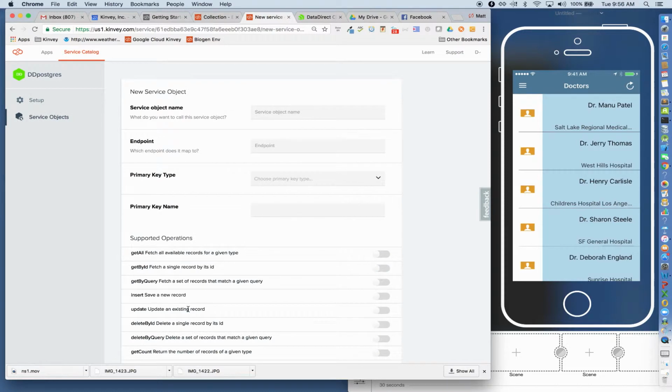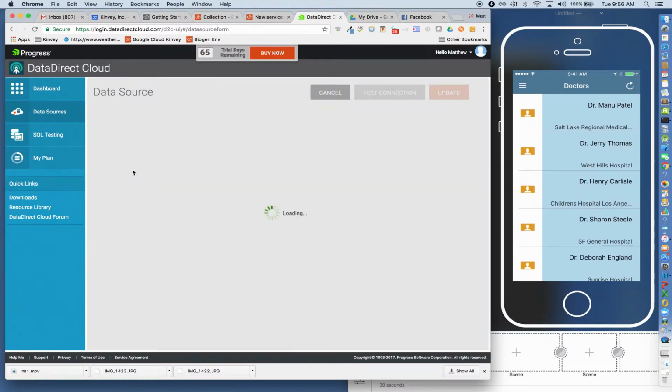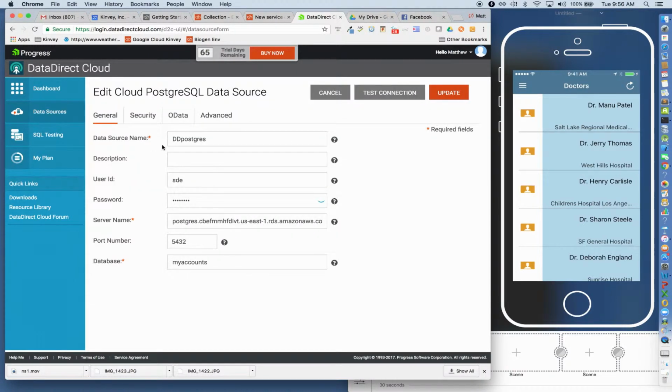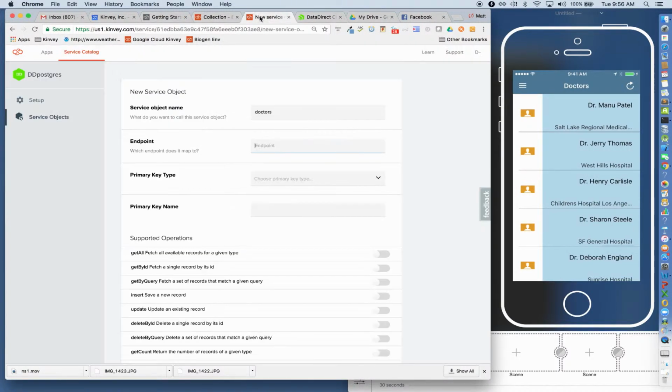Once I save that, I can add a service object. In this case, we want to map doctors. And the endpoint we actually get from DataDirect. So if I go back to the configuration of this and I look at the schema, if I just grab the last portion of the schema, it's going to be the schema name with the table name appended. And the primary key was ID, which was an integer in this case.